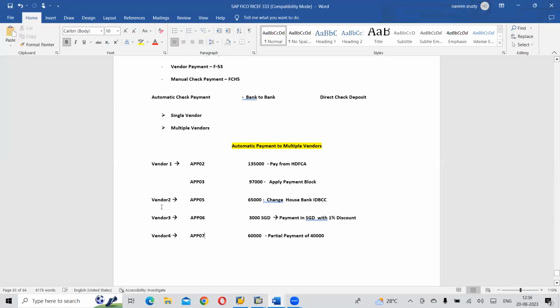So we have posted, and one more thing here. It's a partial payment, correct? Out of 60,000, we are paying only 40,000 and the remaining 20,000 as a balance. In the APP, we can't do the partial payment like this. In manual payment, clearing and partial payment we can do, right? Here we don't have that option in the automatic payment process.